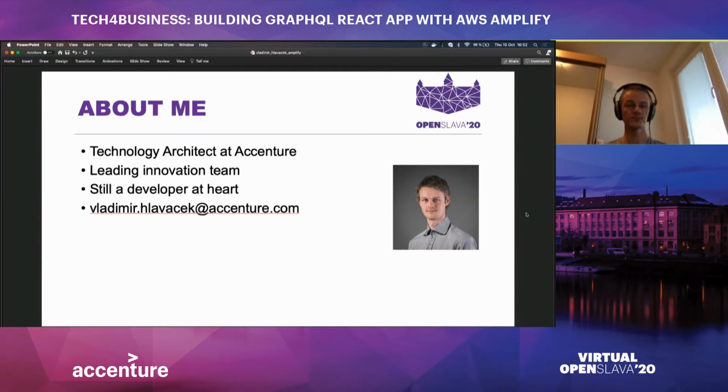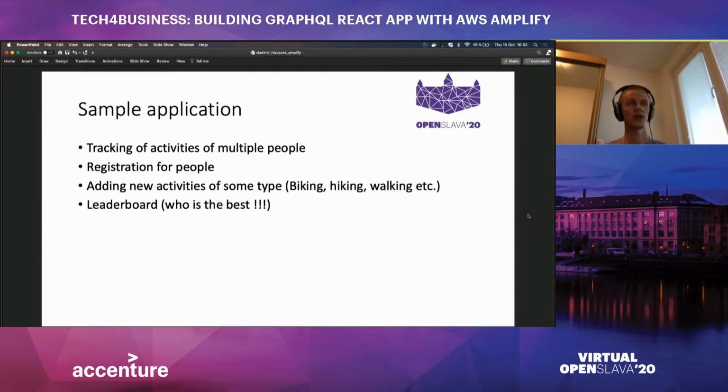So I will show you one of the frameworks that we are using for very fast development in our Liquid Studio for some of our prototype applications. And I would like to show this on an example. That's why I took one of the applications that we are building and simplified it a little bit.